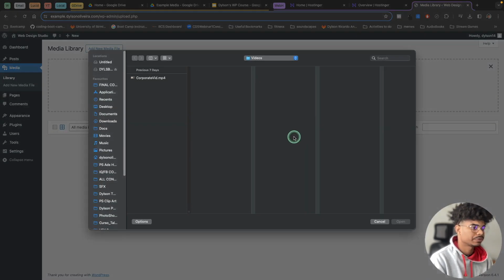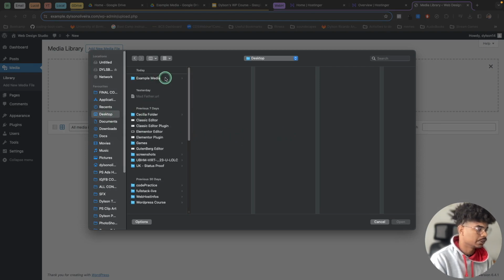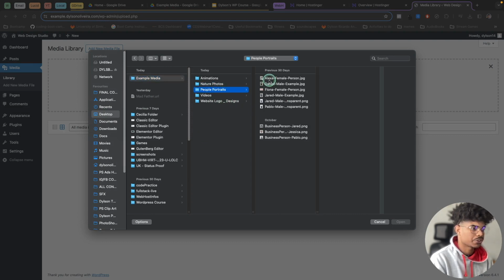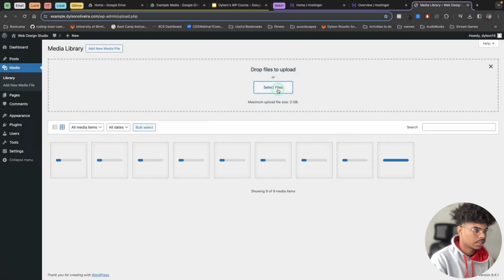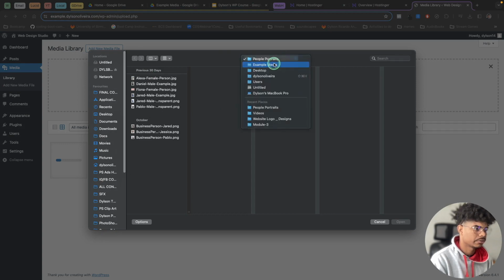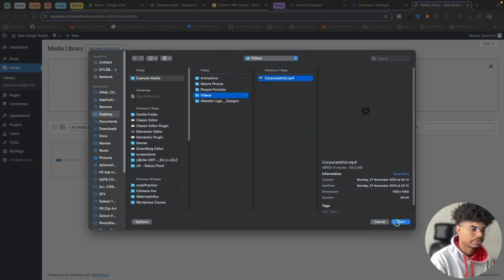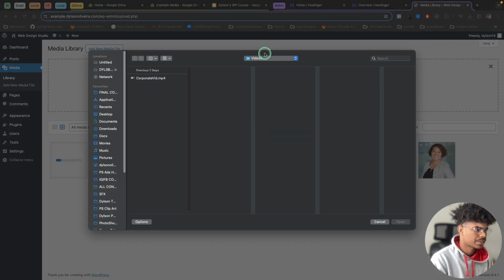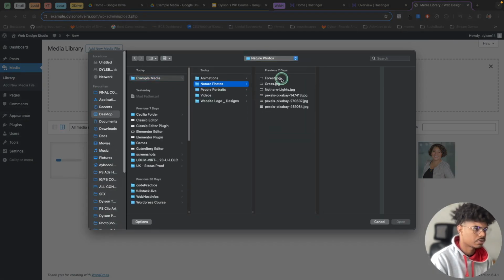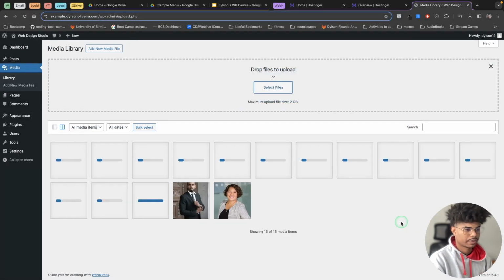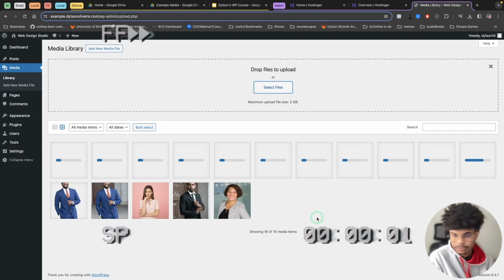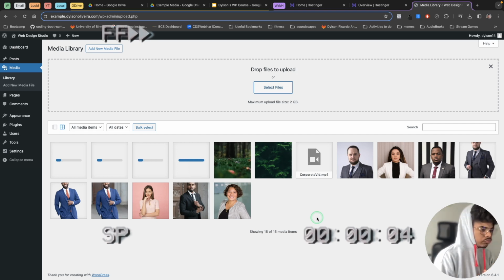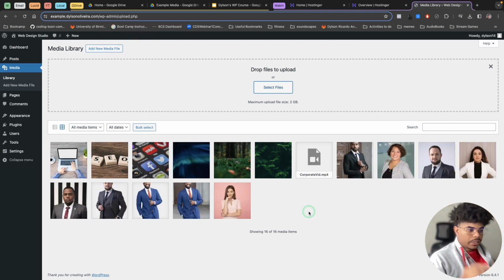I'll select the file. I'll go to my desktop, go to example media, and I'll select, let's say, some people portraits here. And I will click open. And then I will also add a video here. And then I'll also just add the nature photos while I'm at it. So that's going to take some time to load everything. So I might just wait here for a little bit. Okay, lovely. Now all our media have been uploaded.